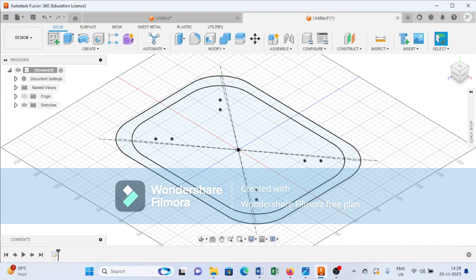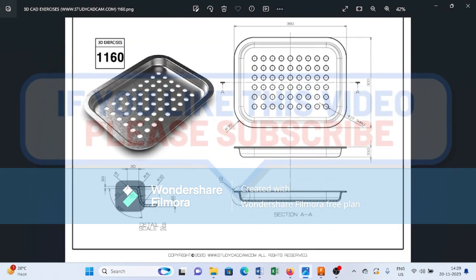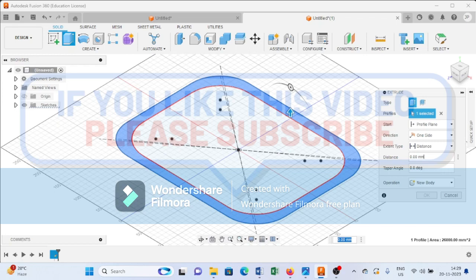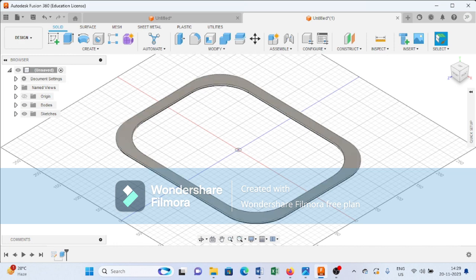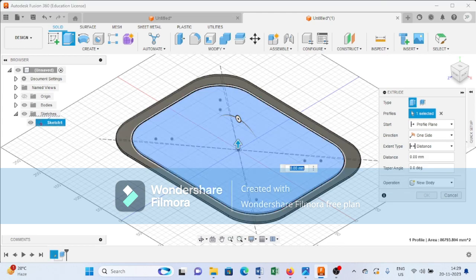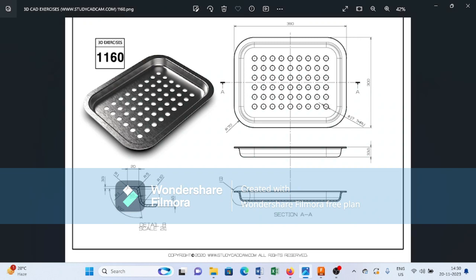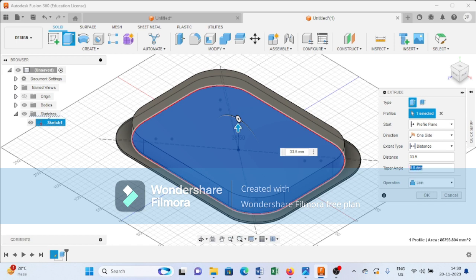Now we will extrude this file to thickness of 3.5 mm. After providing the thickness to this profile to 3.5, now we will extrude this profile is 33 point, and provide a taper angle of minus 10 degree.